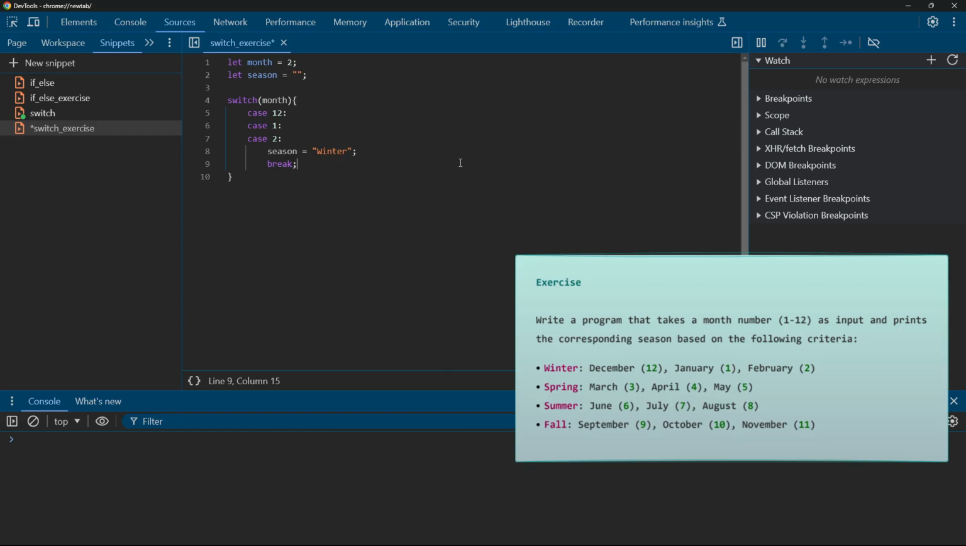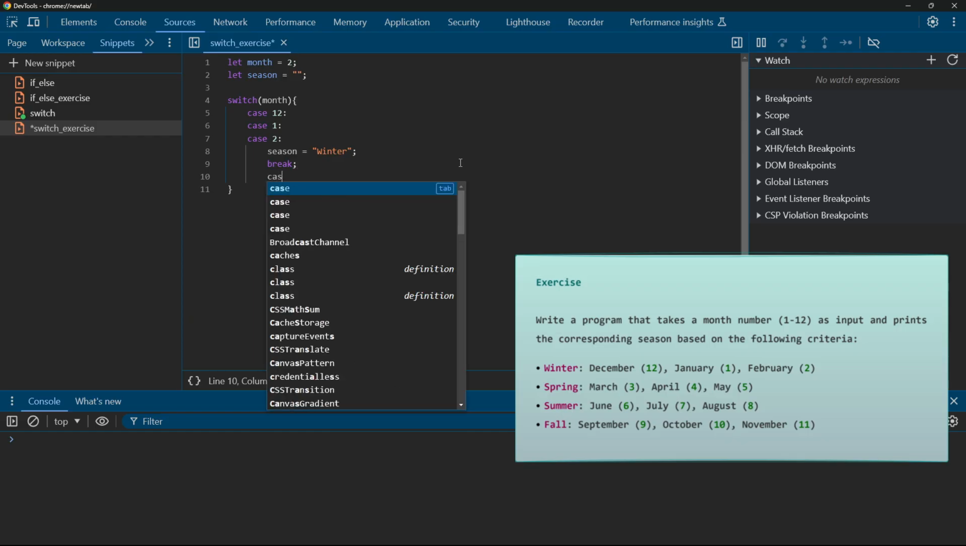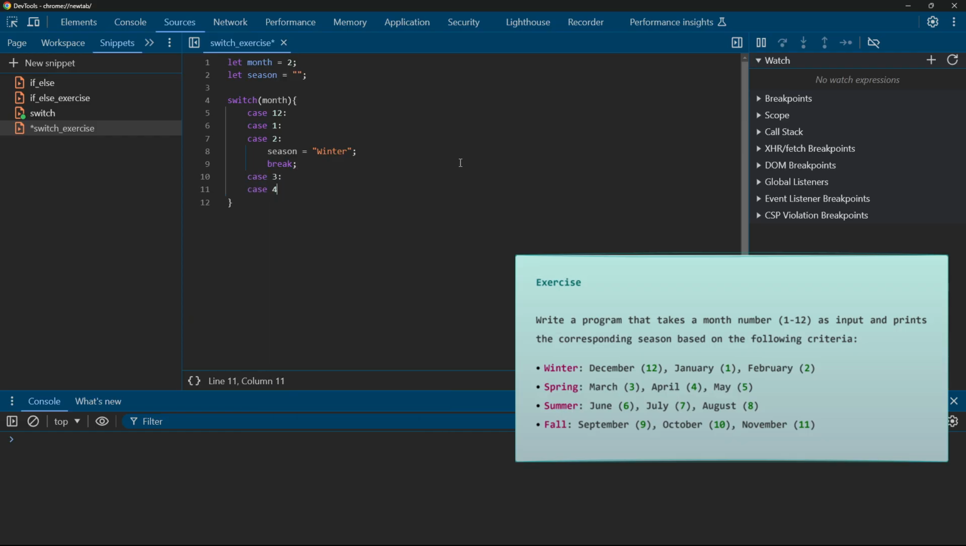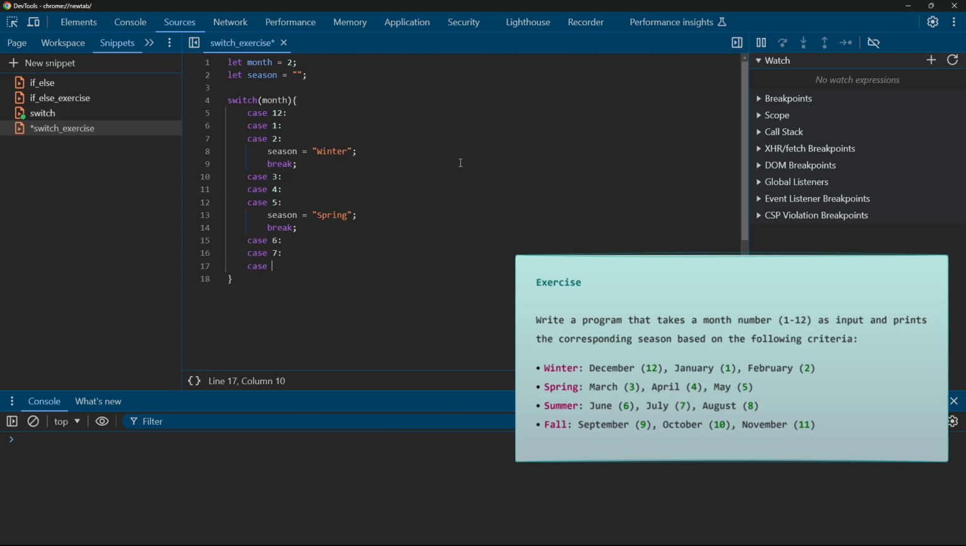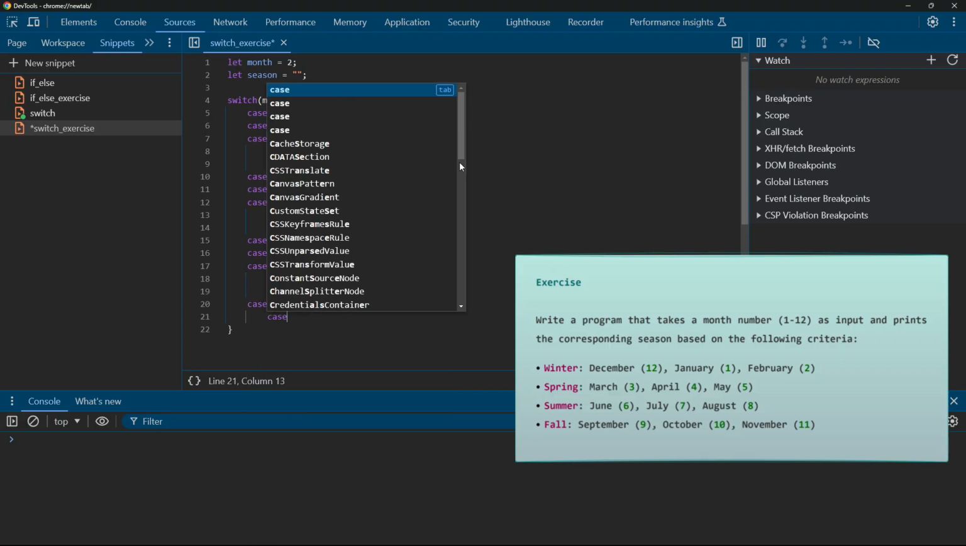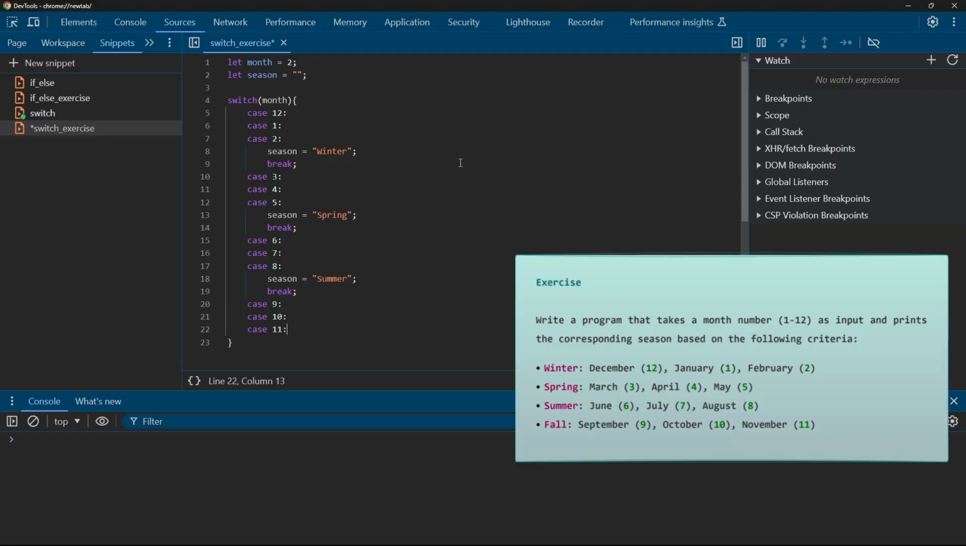The second group is spring. So for cases 3, 4, and 5, the season is spring. And then break. For cases 6, 7, and 8, the season is summer. And the last group will be case 9 to case 11. The season is then fall.